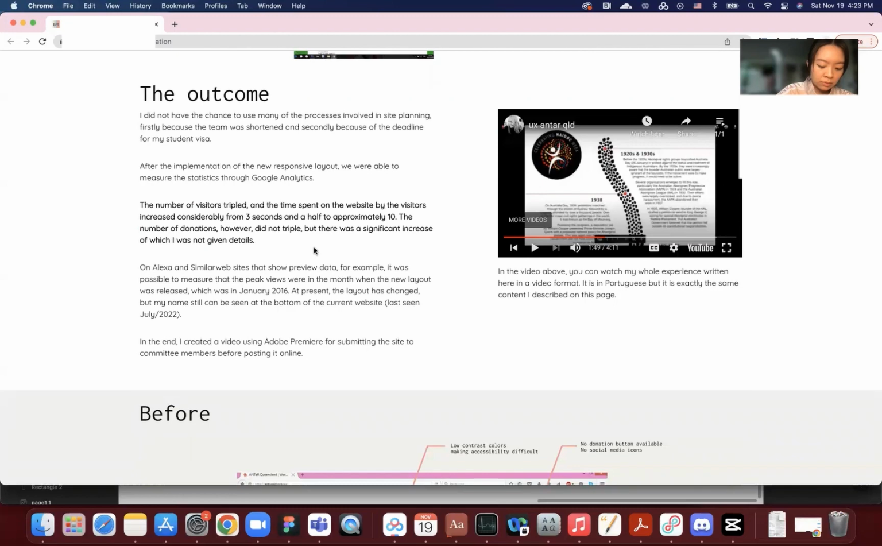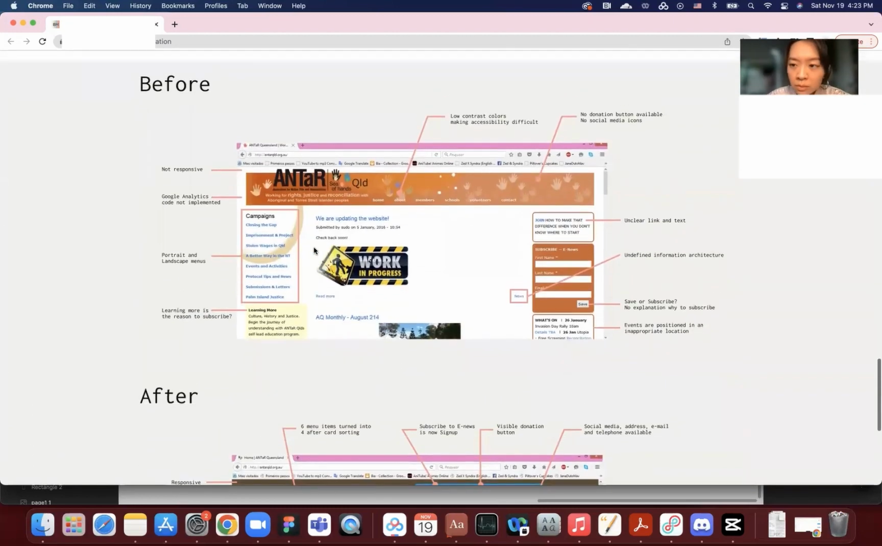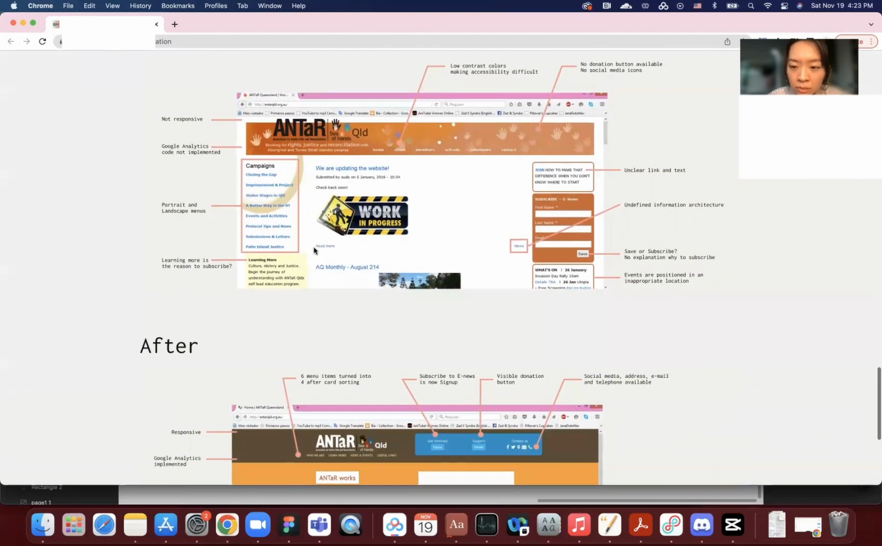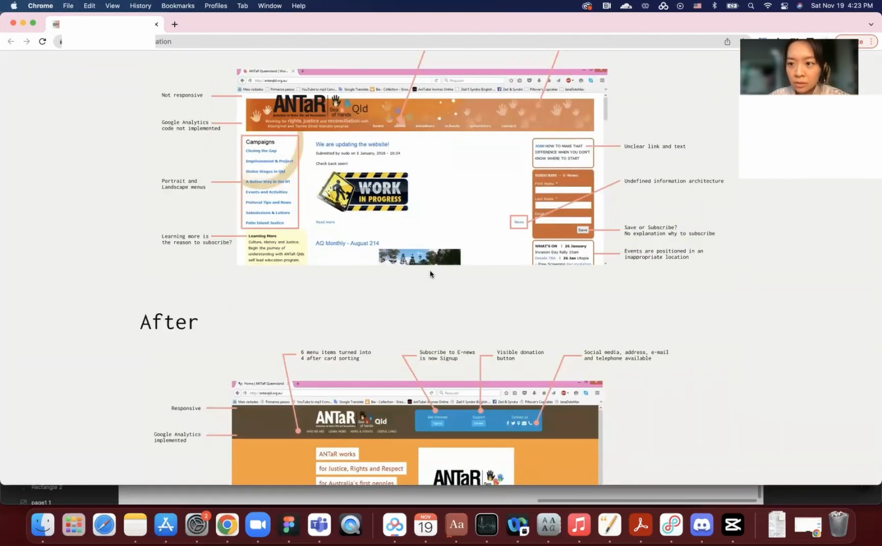the before and after, and with details what changed. So it wasn't responsive and became responsive. It didn't have Google Analytics code, and then it had it. It completely changed. The portrait and landscape menu changed as well.